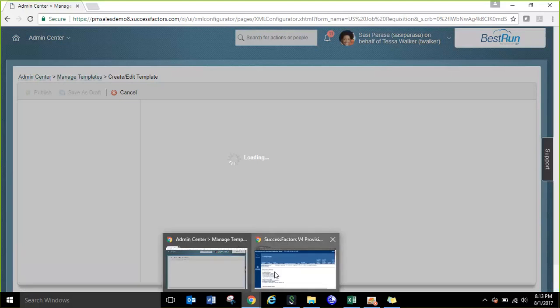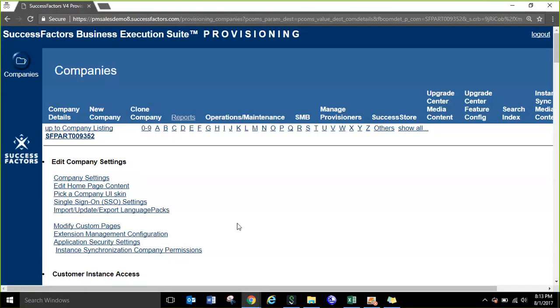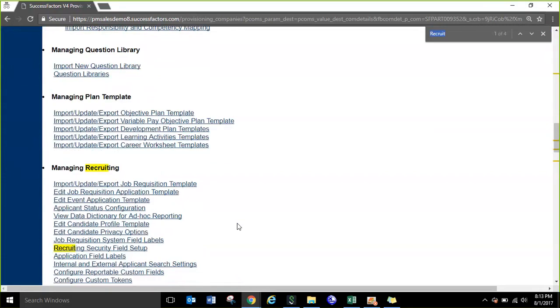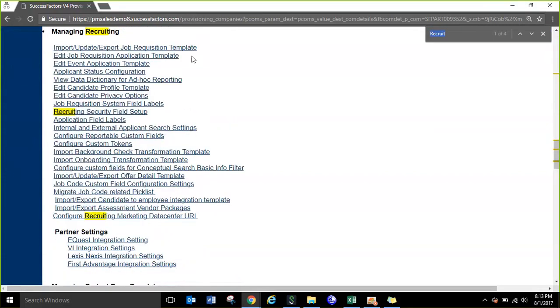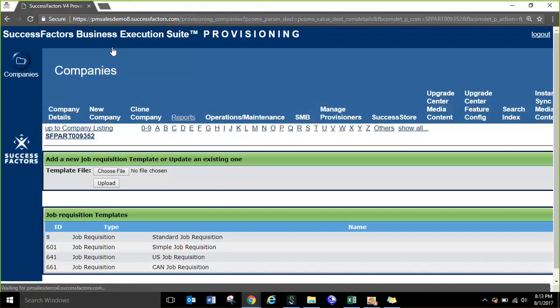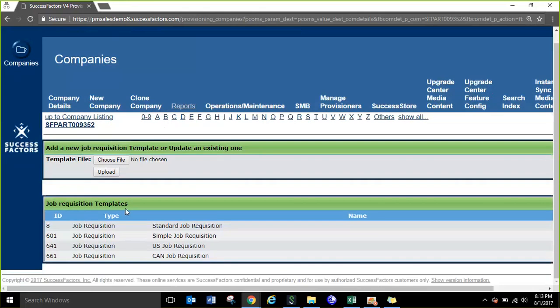And if you want to edit or see the same thing in provisioning, go to manage recruiting. In manage recruiting, there is a place called import, export, or update job requisition template. Okay, this is the place where we import, export, or update the existing job requisition template, or JRDM, or requisition template. There are many names for this one. So if you see here, there are four different.